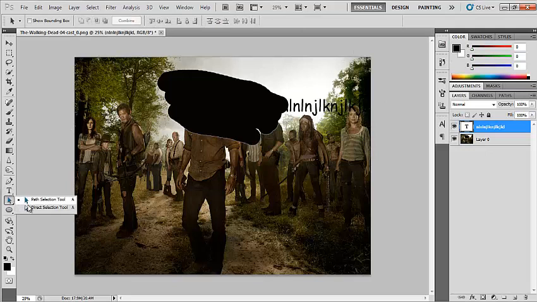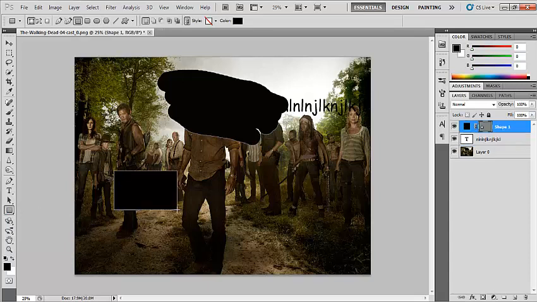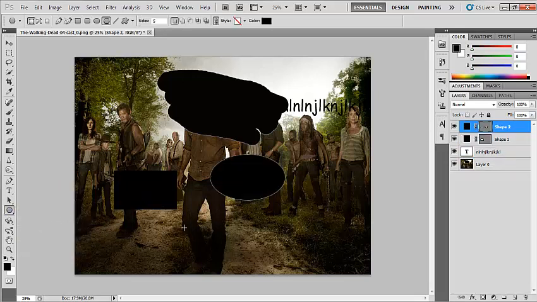Next then we have the path selection tool and direct selection tool. Not too important right now. Then we have the rectangular tool, the ellipse tool, and the polygon tool. These just allow us to add shapes. An ellipse shape here now. Shape here.